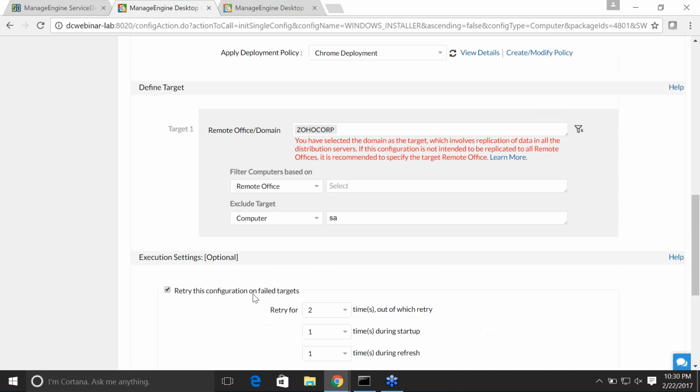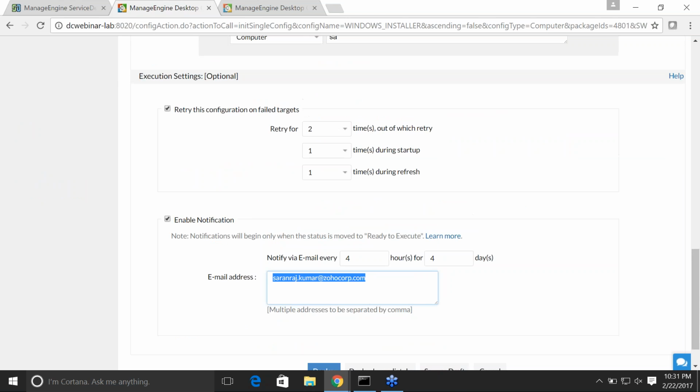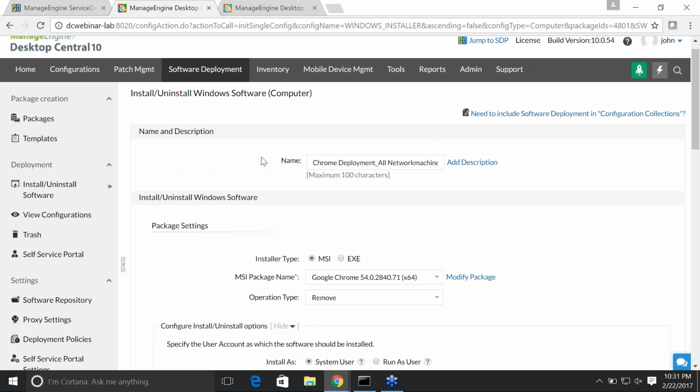All right, so let's assume that I have deployed this task. As soon as the task is deployed, all the agents will get the task during the 90 minutes refresh interval, and it's going to start processing the task, install the application, and send the status back to the Desktop Central server. I can view the current status of this configuration under Weave Configurations in the left panel.